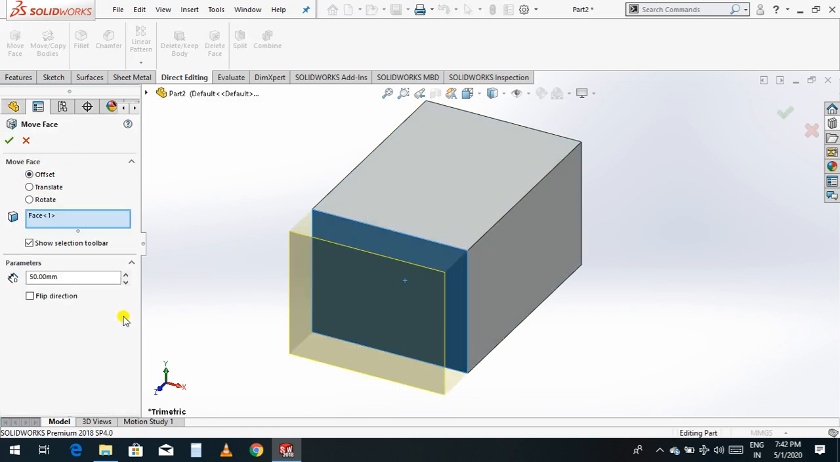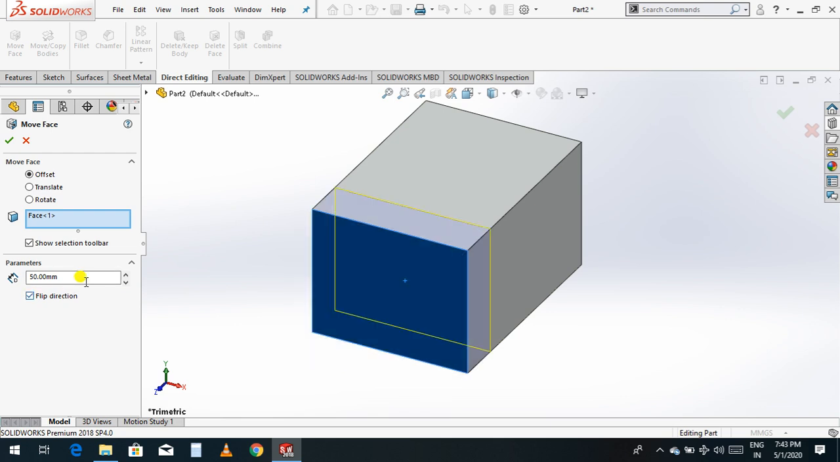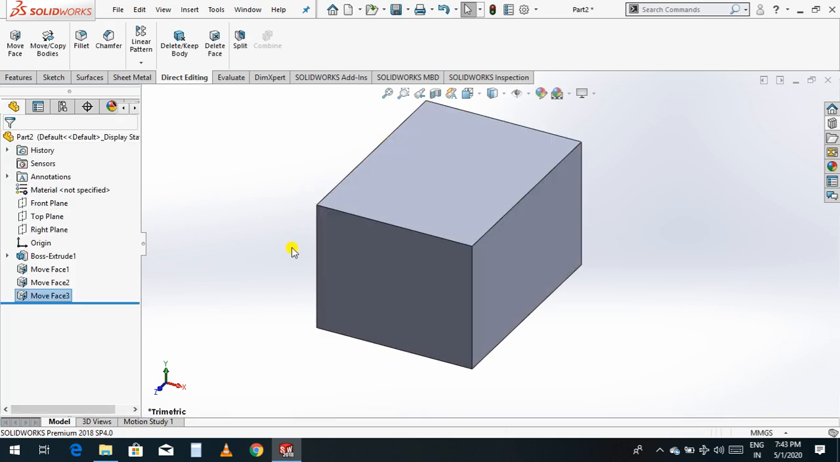Then click OK, click this face, select move face and select offset. There is one option, flip direction. If you don't click flip direction, it will extrude, and if you click flip direction, it will compress. Suppose I give a compression of 10; then 10 mm will be cut. Okay, so this is the move face command.